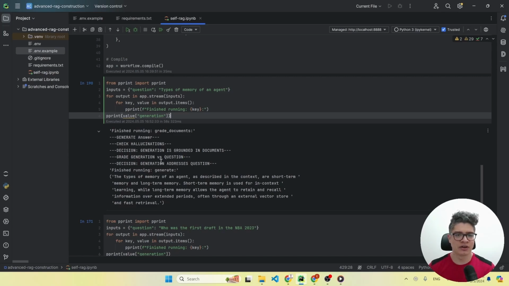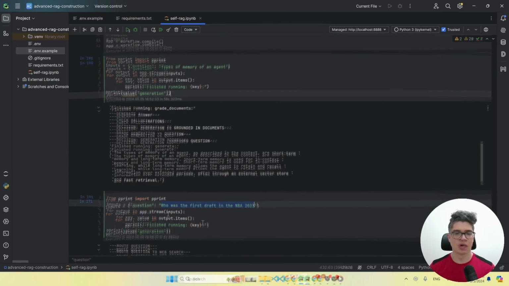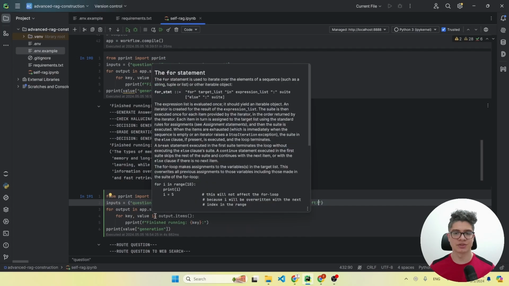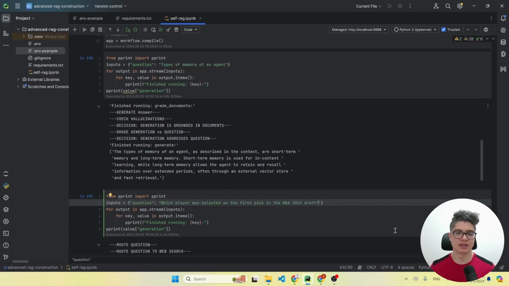Let's ask a different question this time, but this question will be unrelated to agents or any type of information that we have in the vector store database. So you can see how the question will be routed to the web search. So let's ask who was selected as the first pick in the draft in 2023 in the NBA. So let's check the results.